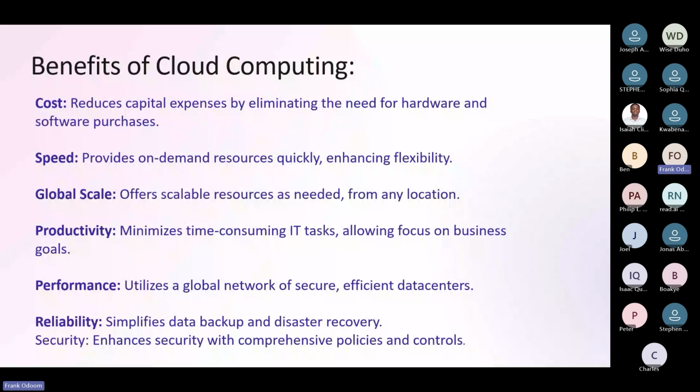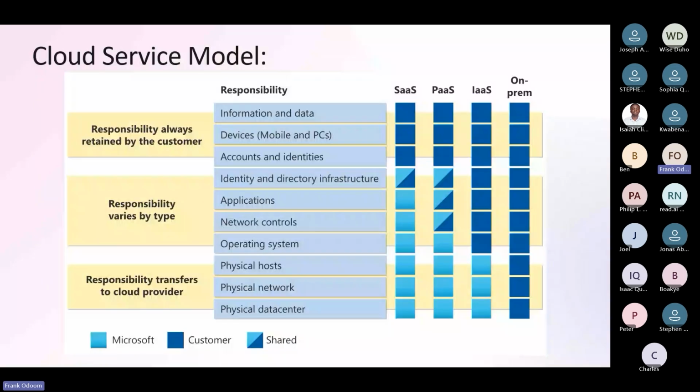So this is the cloud service model. As a web developer, you can either use on-prem by building your own servers or having your own data center. But the cloud service model compares three different service models against on-prem. We have Infrastructure as a Service, IaaS. We have Platform as a Service, which is PaaS, and Software as a Service.